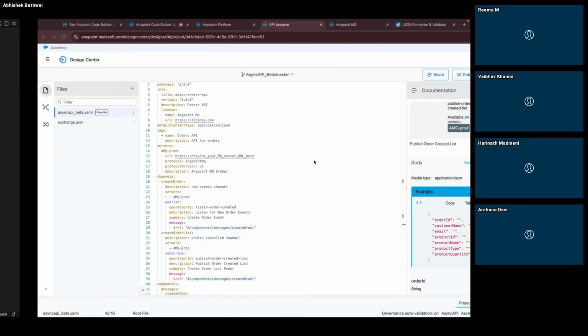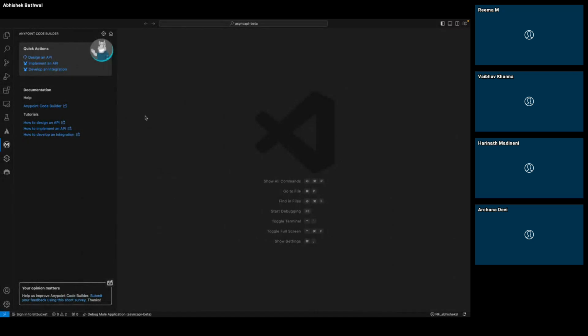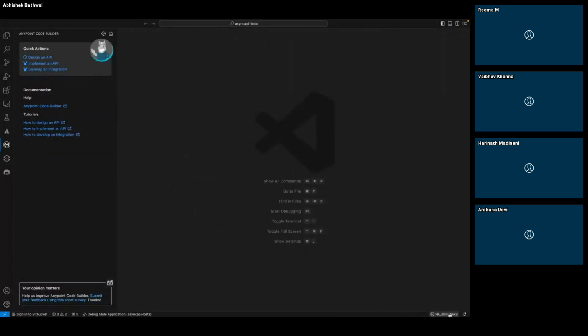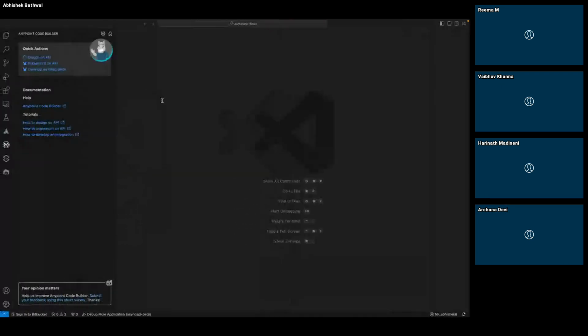What I did is, after I did my specification, I published it to my Exchange. Now I will introduce that in my AnyPoint Code Builder. For that, I will use this option. Again, you have a design API option. So instead of going to your platform, as we are already connected with the platform, we can design our spec from here as well. This depends on your perspective. I like to do it directly in the platform, so I do it like that. But if you want, you can do everything from Code Builder itself.